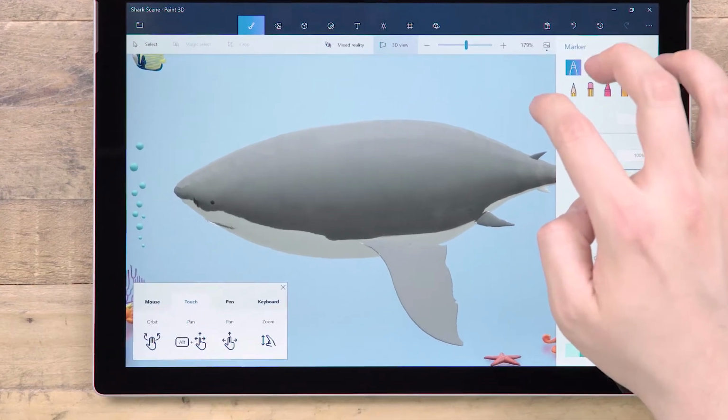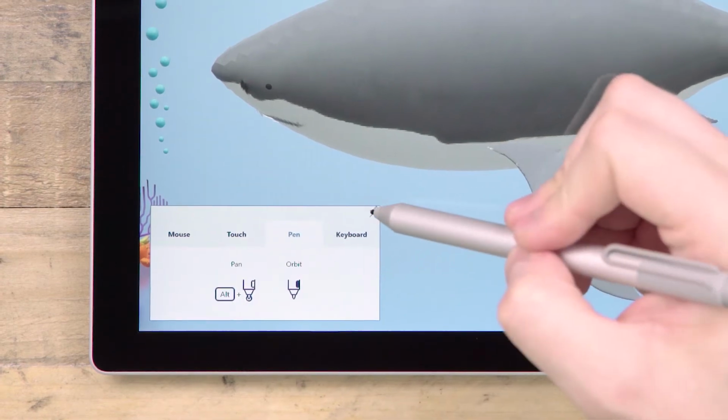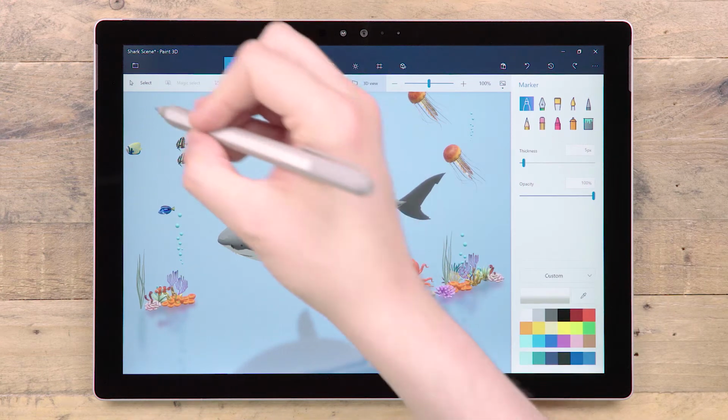Select View Controls for a reminder of how to control the position with different input devices. Use Reset View to return to the original default viewpoint.